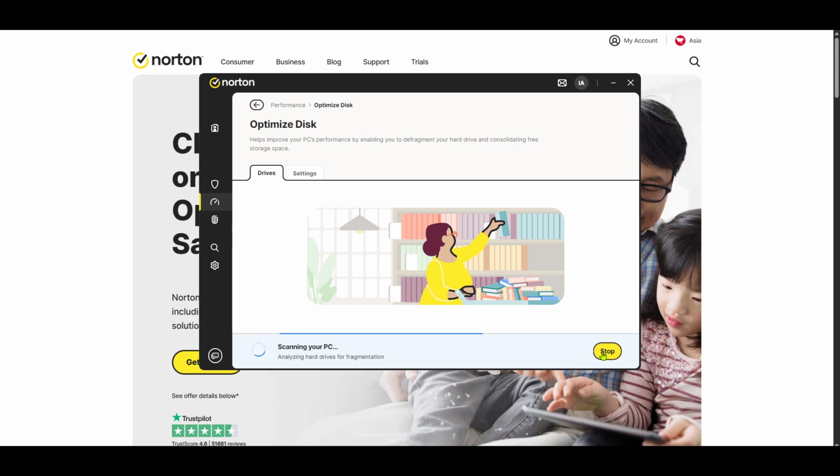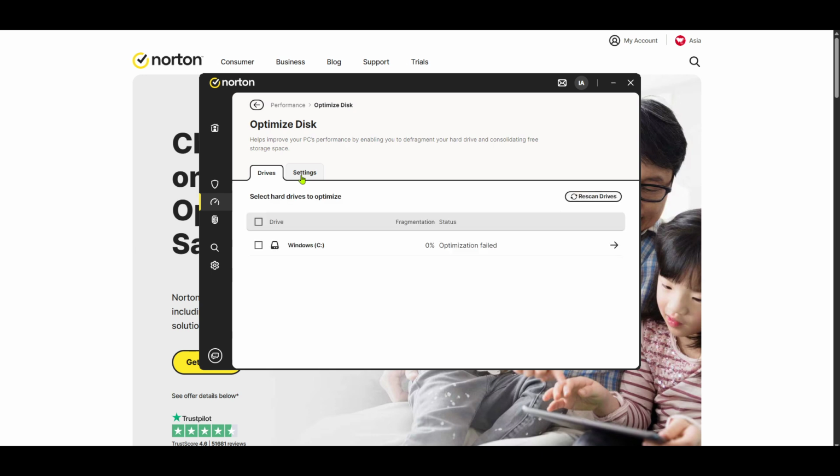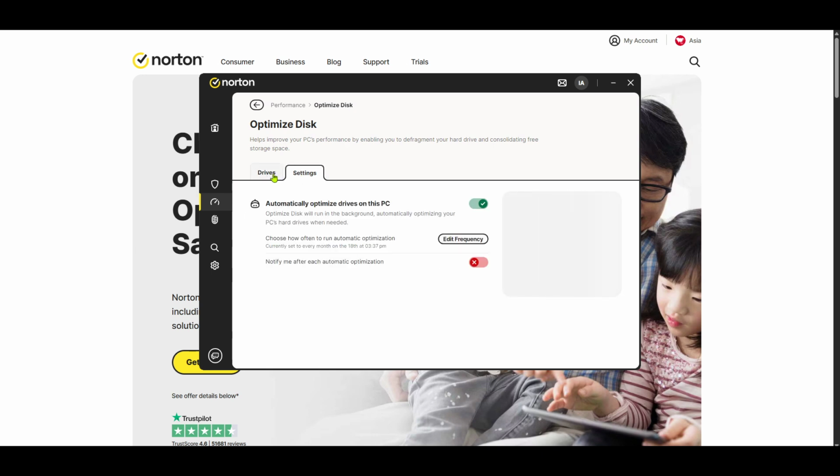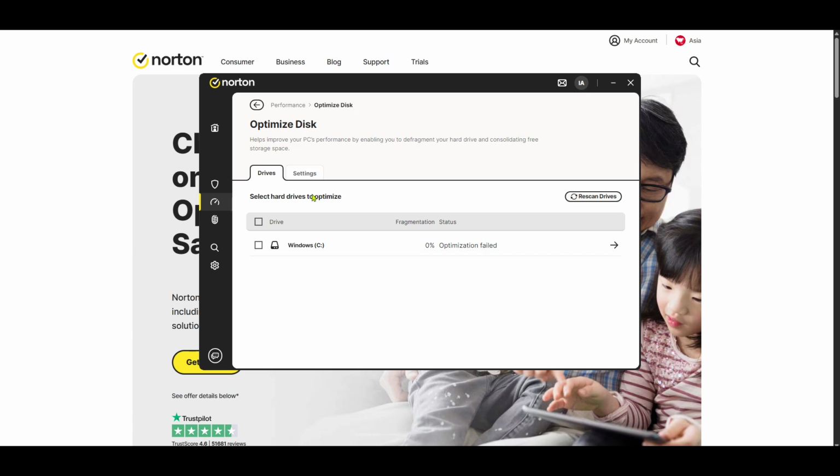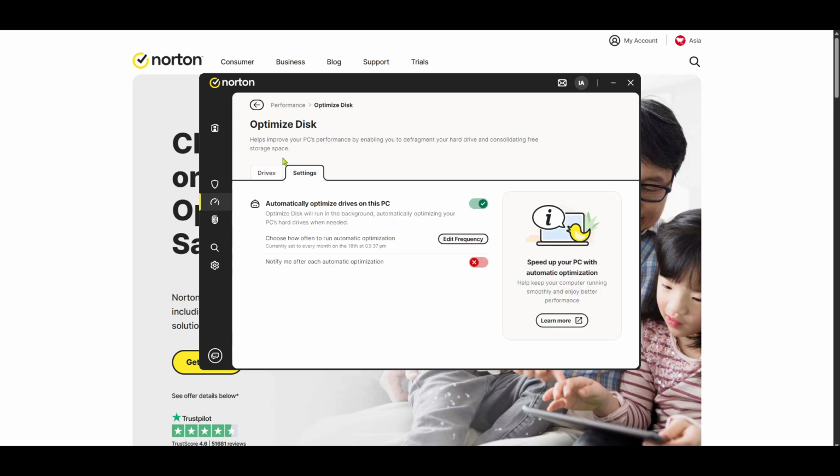This tool analyzes your hard drive to identify and rectify any fragmentation. Disk fragmentation tends to happen over time as files are saved, moved, or deleted on your computer, leading to slower performance. Imagine your hard drive as a library and files as books. Fragmentation scatters them around, making retrieval slower. Optimized Disk rearranges these files, ensuring they're neatly organized, so your computer doesn't have to work as hard to access them. Begin the optimization by following the on-screen instructions.